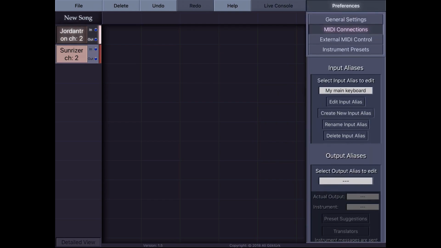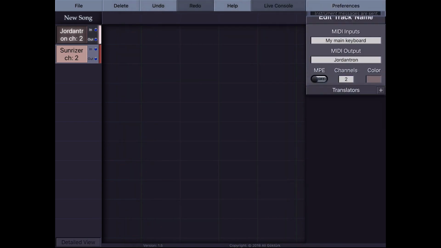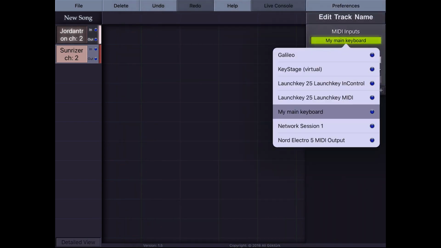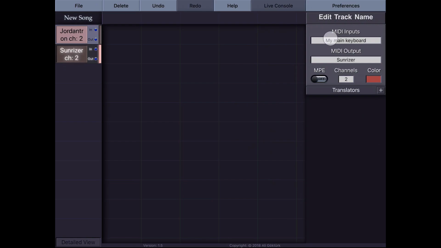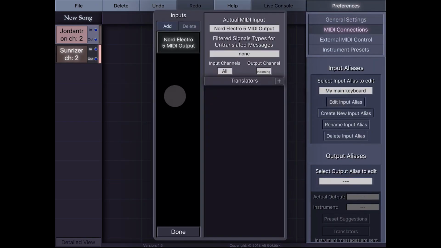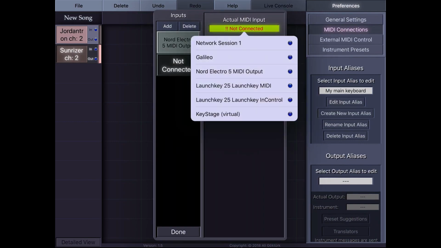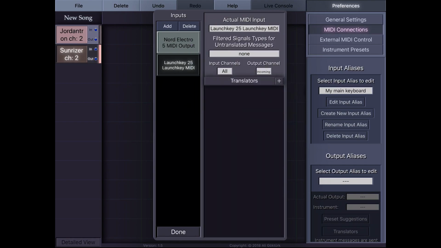Now suppose that I have to switch my keyboards and use another keyboard with my setup with all the songs. Normally what you need to do here is you have to choose the new input for each track in each song. But with MIDI input aliases you don't need to do that. You simply create a new input, and here is another keyboard that is connected, which is Launchkey. So now, as soon as I activate Launchkey, you can see that it sends signals to both tracks.